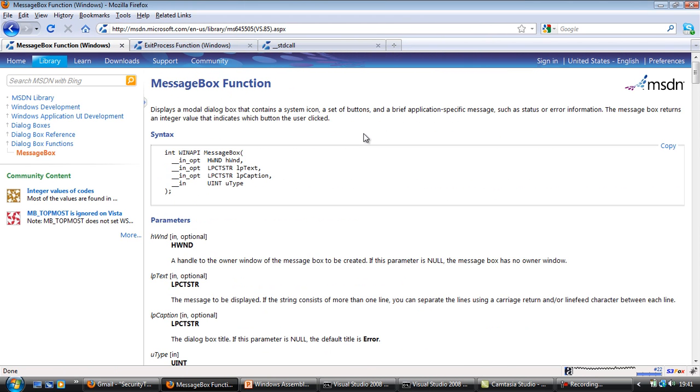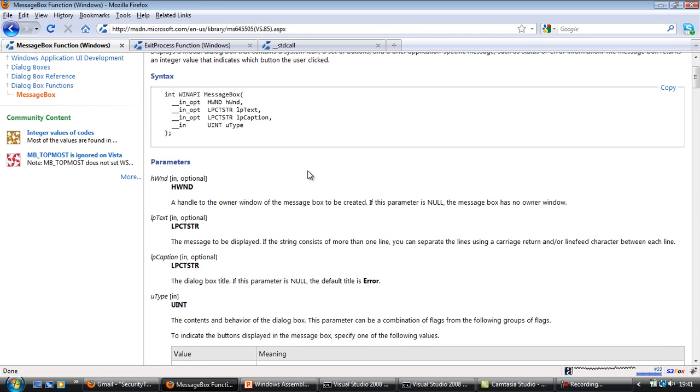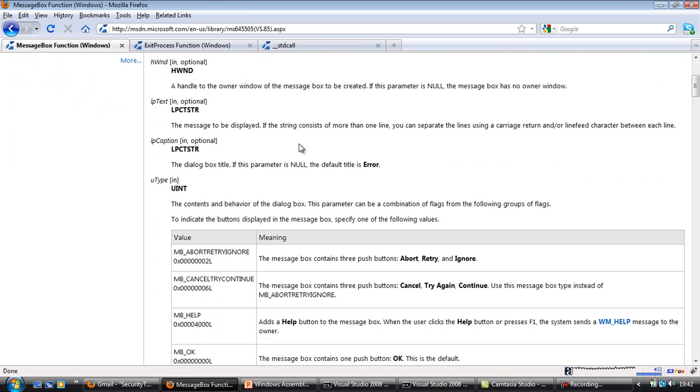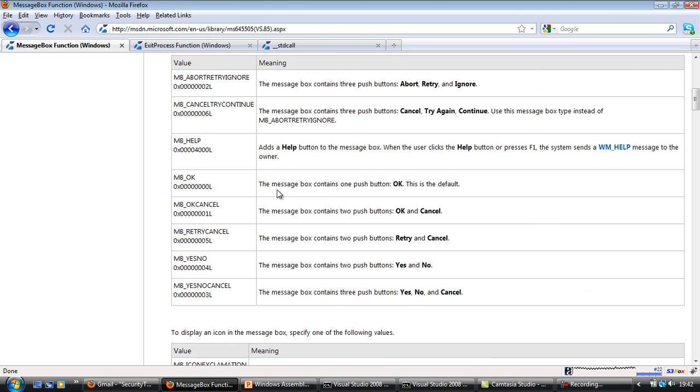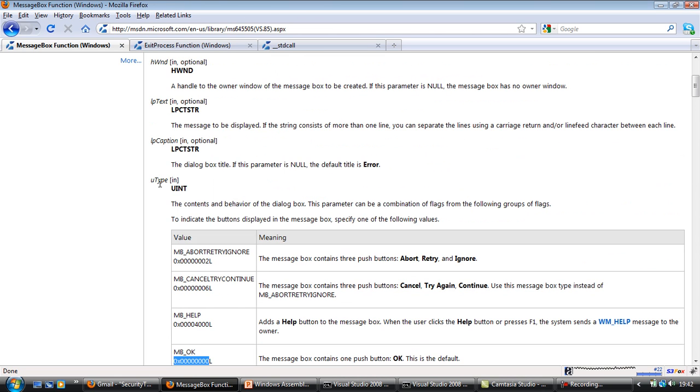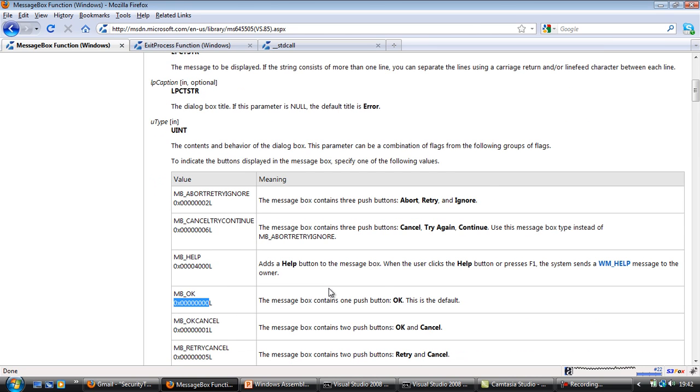Now what we need to do is set up the registers appropriately and call this function. We need to push all the inputs from right to left. So let's look at what the other things are. One of the other things is the type of the dialog box. Let's give it the default, which is MB_OK, which will just have one push button that says OK. This is the default anyway. And for that, the fourth value, that is uType, needs to be 0.